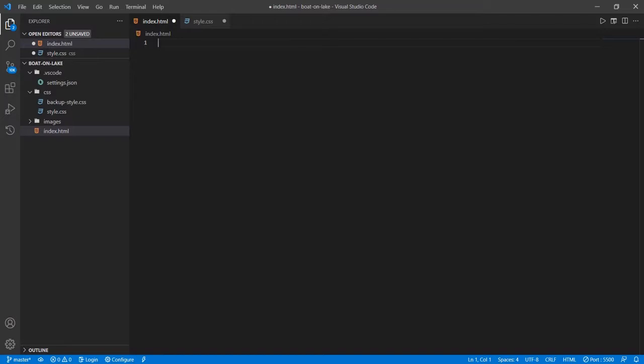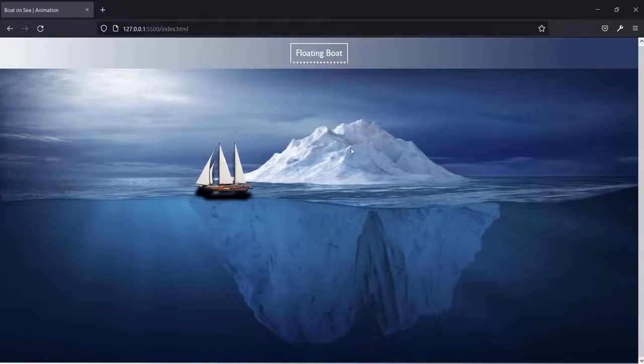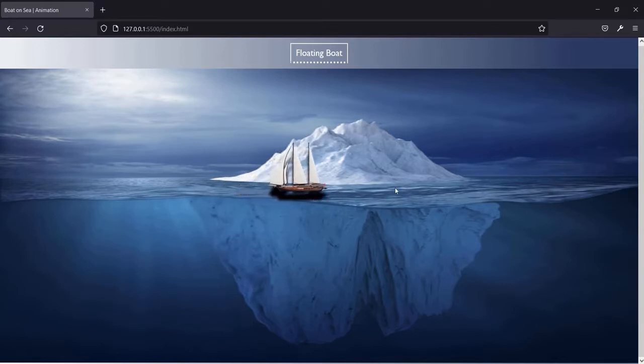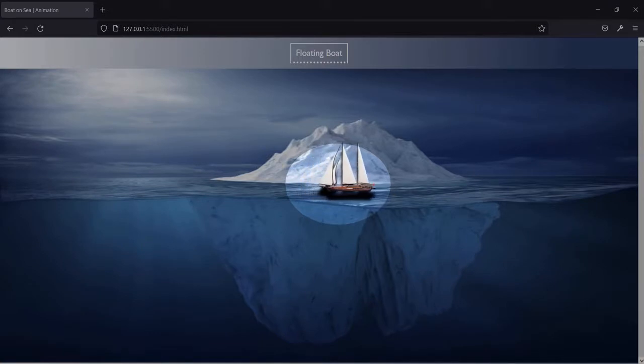In today's video, I'm going to walk you guys through how to build an animation landing page or website using HTML, CSS, and a couple of images. And that's pretty much it. Without further ado, let me show you guys a quick demo. So this is the demo, and as we can see, our boat is floating as expected. That's pretty much it. Guys, this is relatively straightforward. Let's start coding.